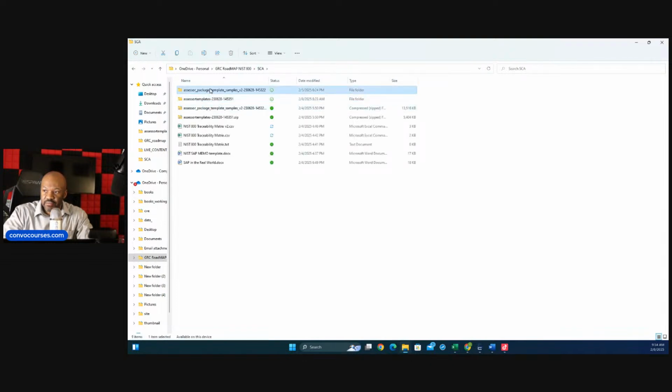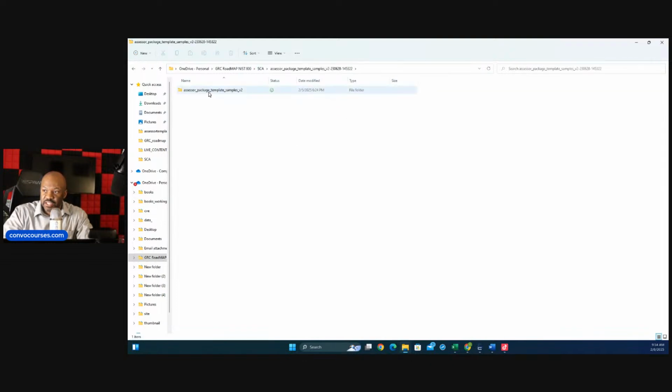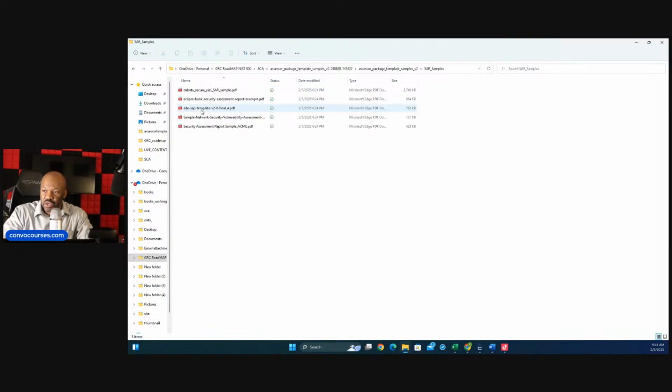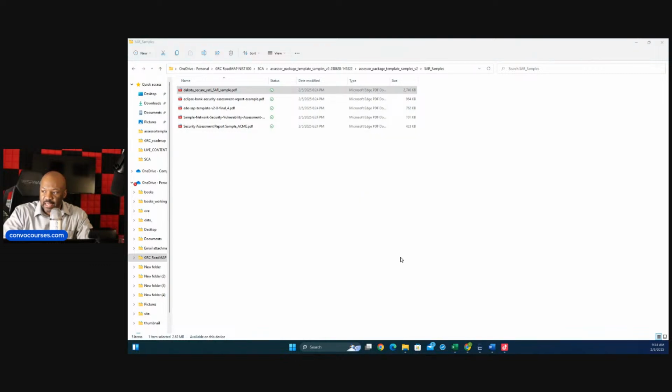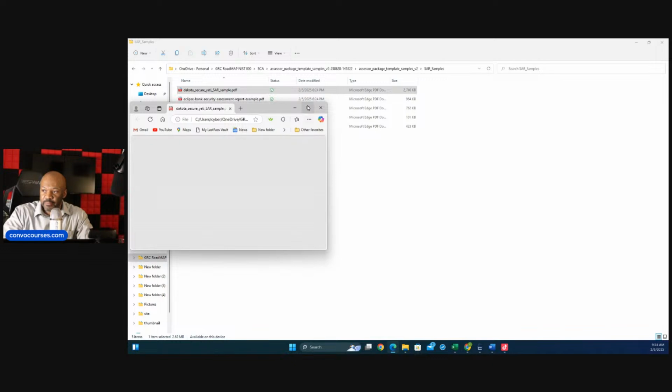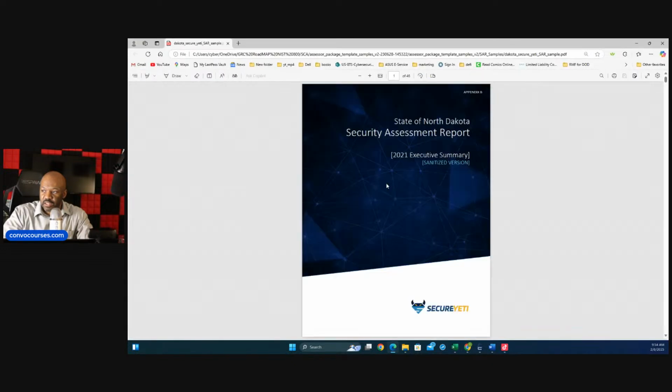Let me just see if I can find another good example of some templates or some sample SARs. So here are some actual real world SARs that I got, that you guys can take a quick look at to get an idea of what these things look like.